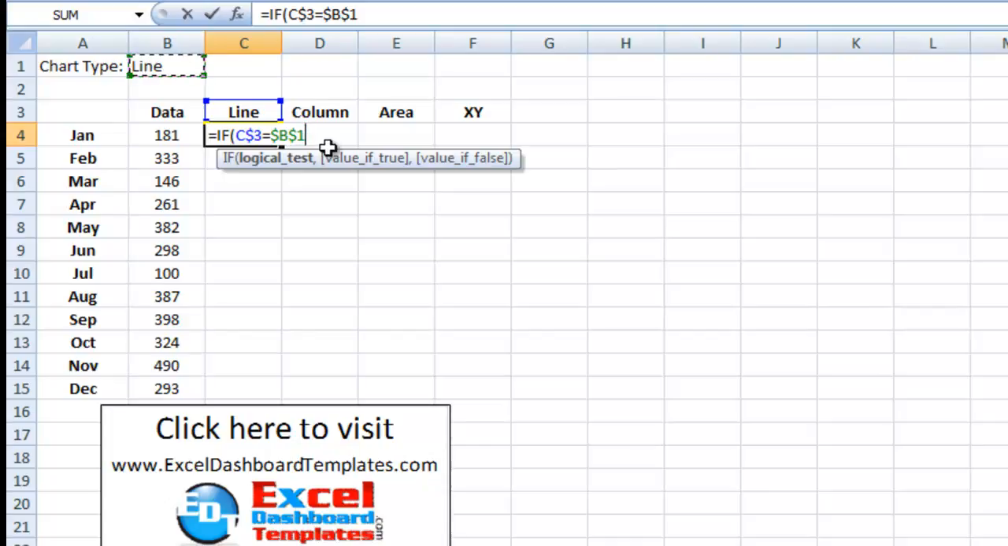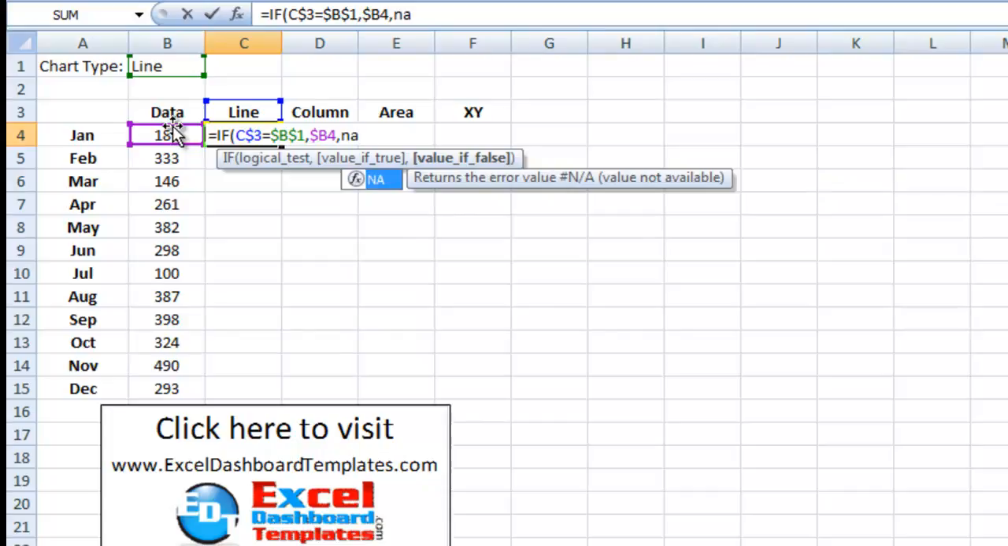If the line in C3 equals B1, do a comma, then we want to actually put this value in right here, and that's B4. Since I'm going to be copying this across, I need the column of B to stay static, so I hit F4 until I get a dollar sign in front of the B. Hit my comma, and if it does not equal line chart, then I just want to do the NA function, and you can see that here. It says returns the error value of #N/A, value not available. Now there's nothing other than two parentheses that you really need to do for the NA function. And then we can just end our parentheses.